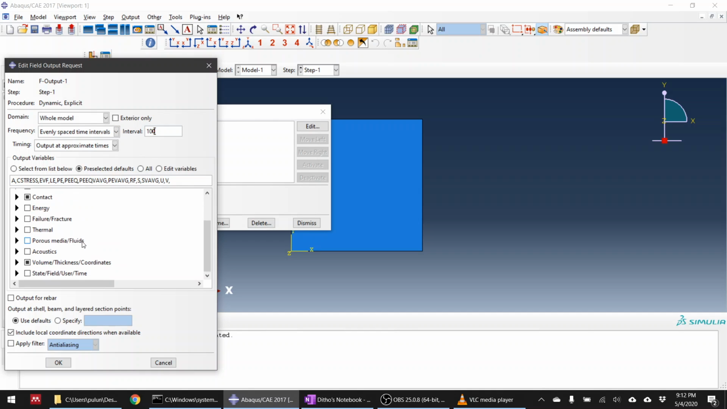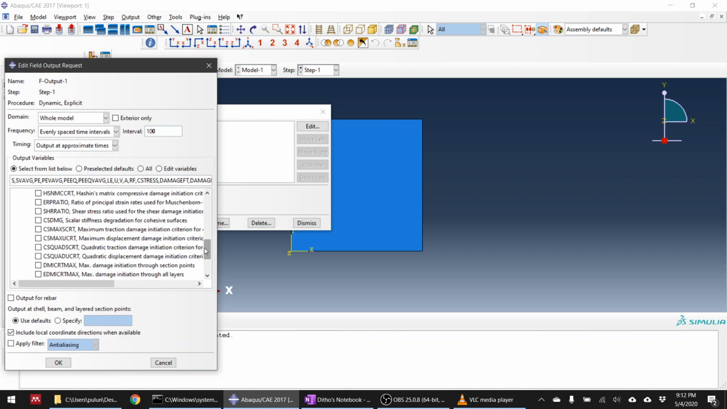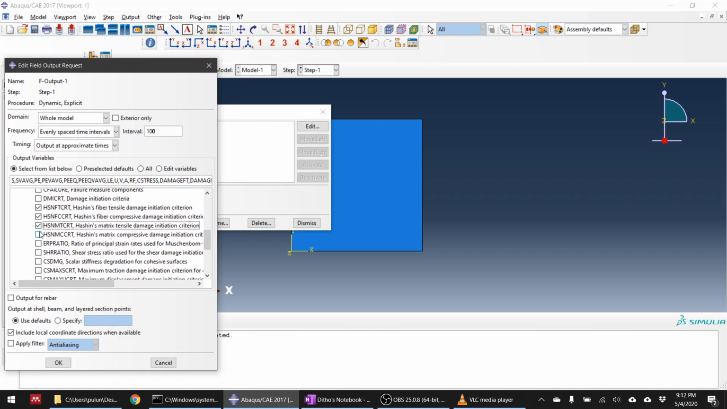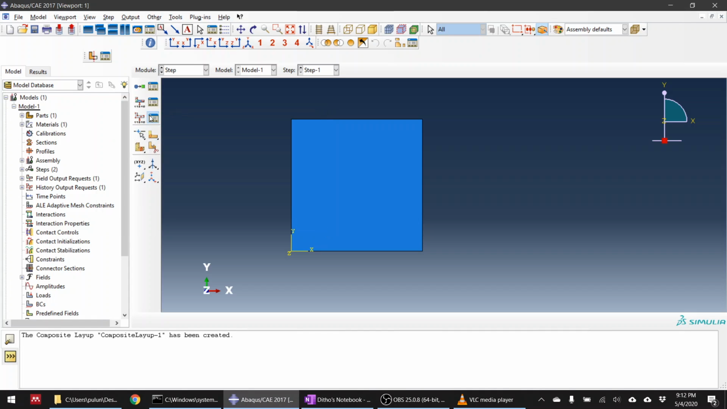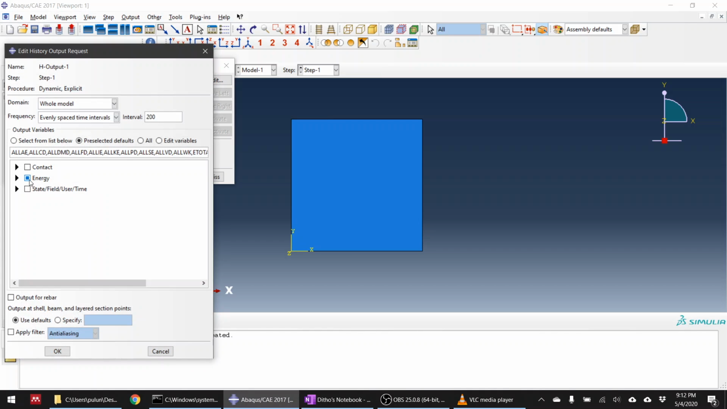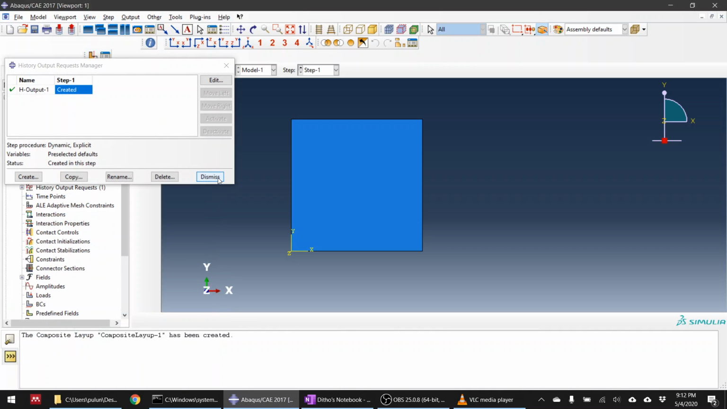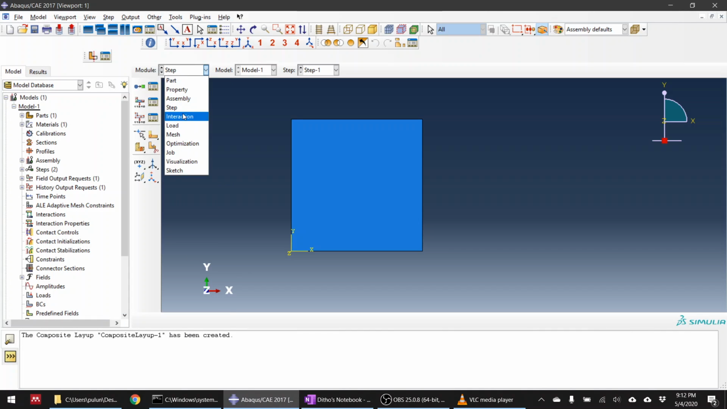And this is the problem that they have. They said that when they click this damage output, the field output for the damage in the Hashin model, and also this one, it will cause a problem. Let's see. And for the history output, you just need this energy. I will not change it. I will just use 100, the same as the field output. Okay. And nothing to change in interaction.